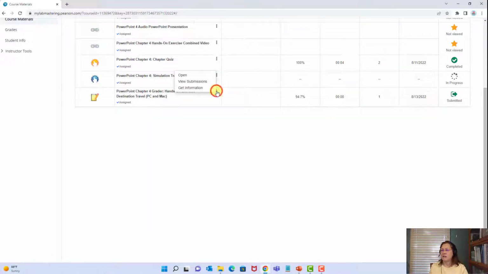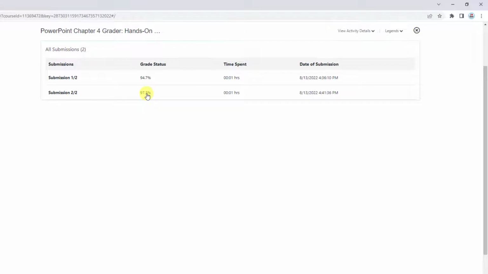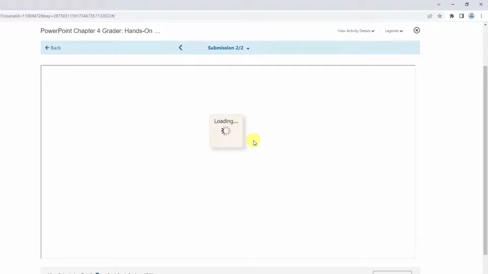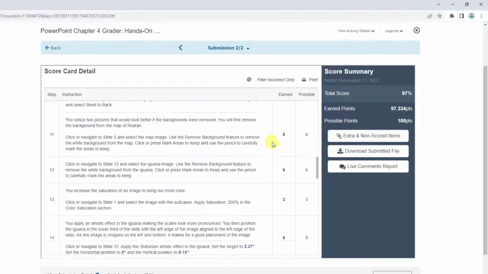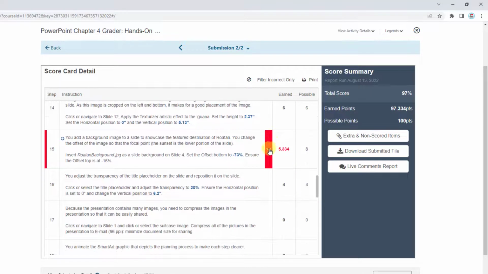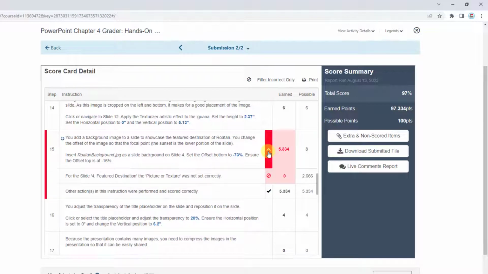I gotta know. How did we do? View submissions. Well, we improved, but something is still not right. Is it that same step 15? Yeah, step 15 is still fussing. The picture or texture was not set correctly.